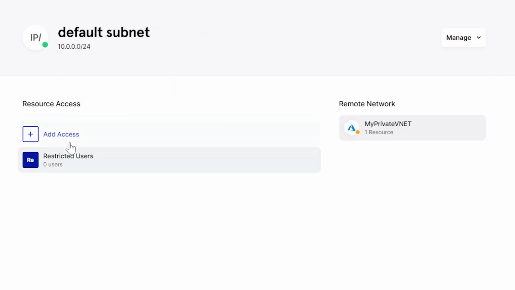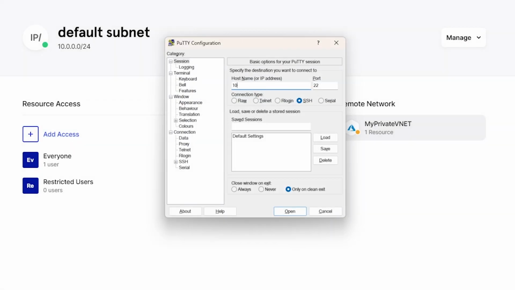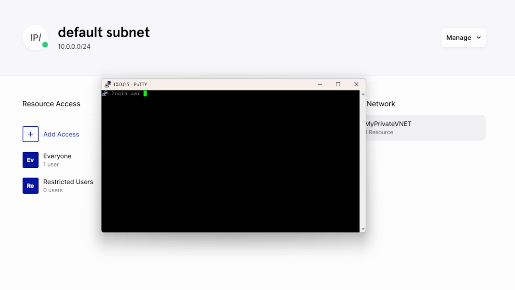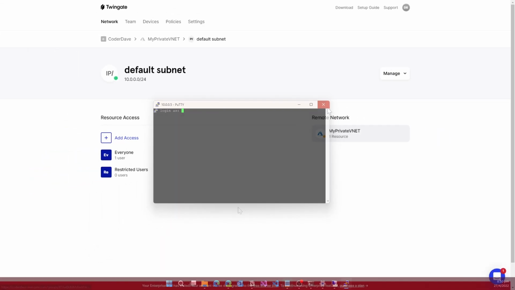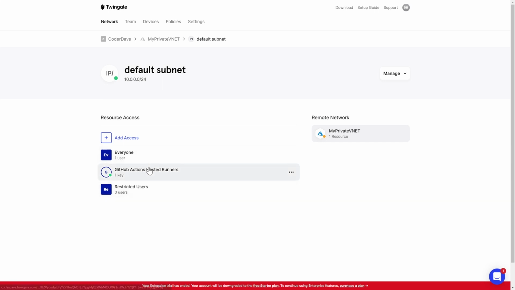Let me try to quickly change this. Let's add everyone. Let's try again. And now you see that the login window appears. So it's really immediate how the policies and access control are propagated to the client. Same thing I can do for my service account. If I want the GitHub Actions Cluster runner service account to be able to connect to this subnet, I can just select it from here, add it, and now this service will be able to use the resources in here.